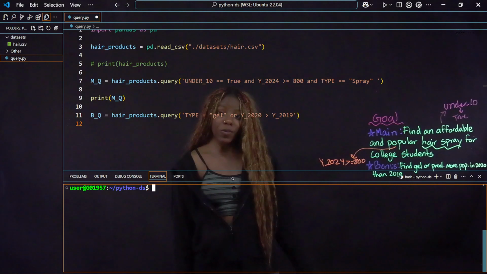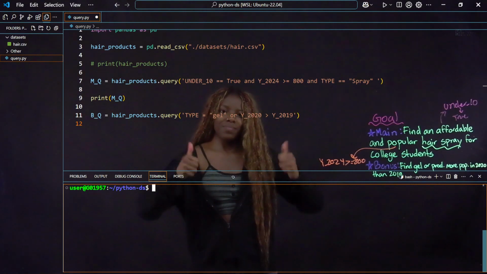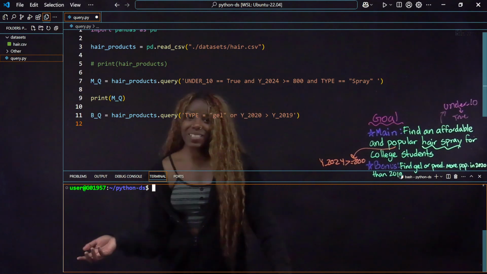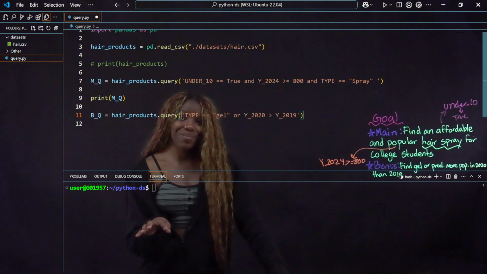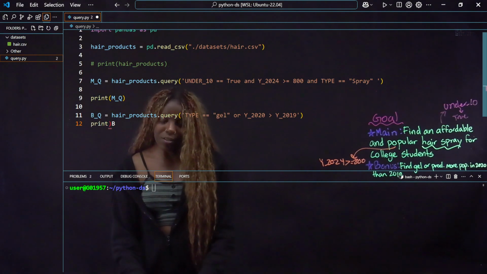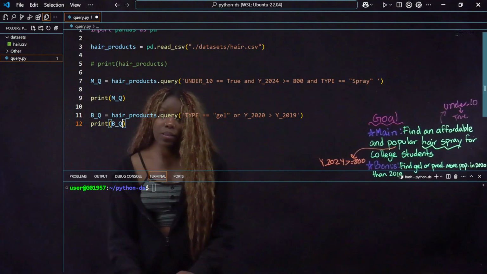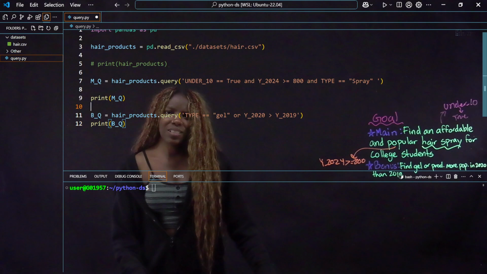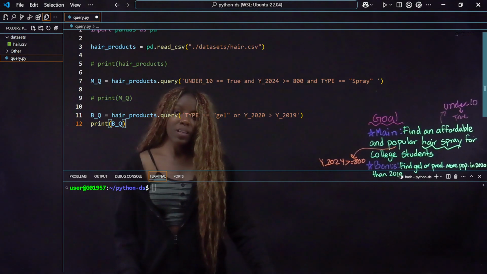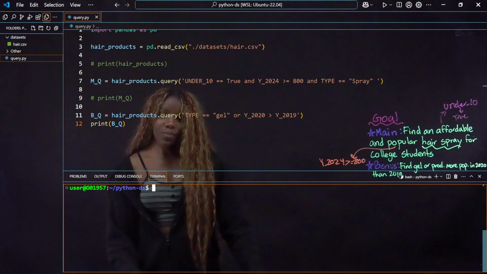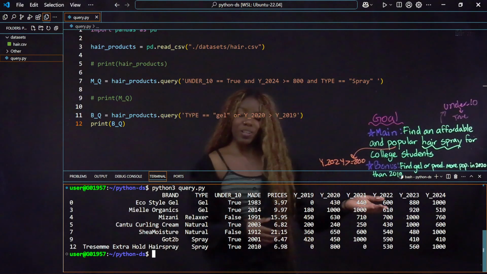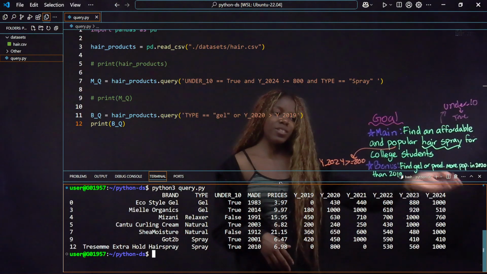Before we can print out our query, I did realize that I did make a mistake. Once again, I forgot the double equal sign, but now that we got that, we can do print BQ. And just to not be confused, let's take this print statement away, and let's save that. And wonderful. Now we have the gels or products that are more popular in 2022 than 2019.